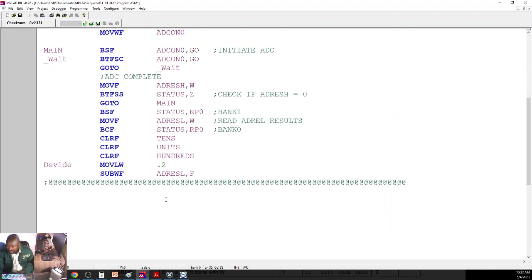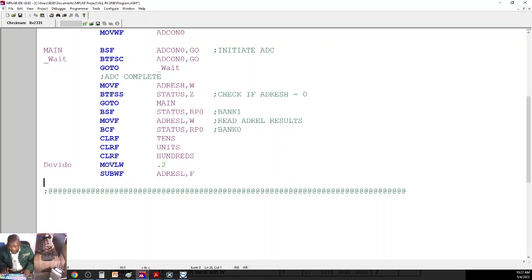Let's go and do that. Subtract 2 from address H. Save the result into address H. Now I need to see if the results were positive. Bit test file, skip if the results were positive. I'll say skip if set.